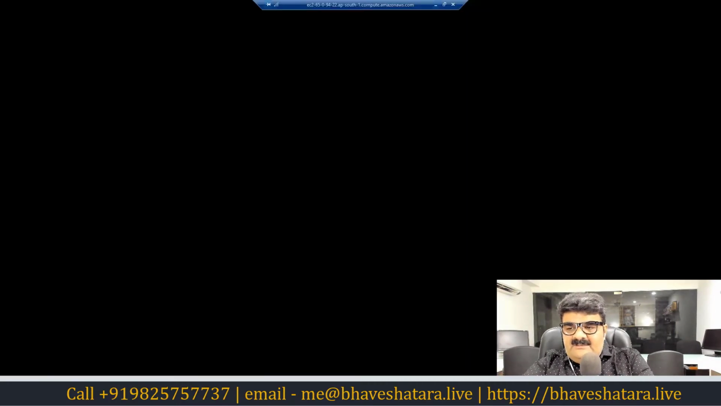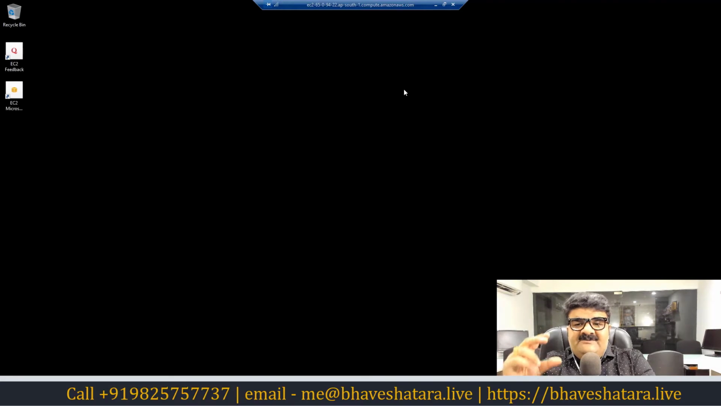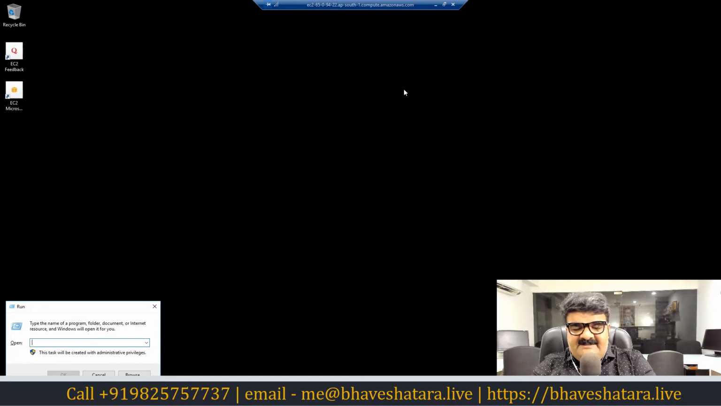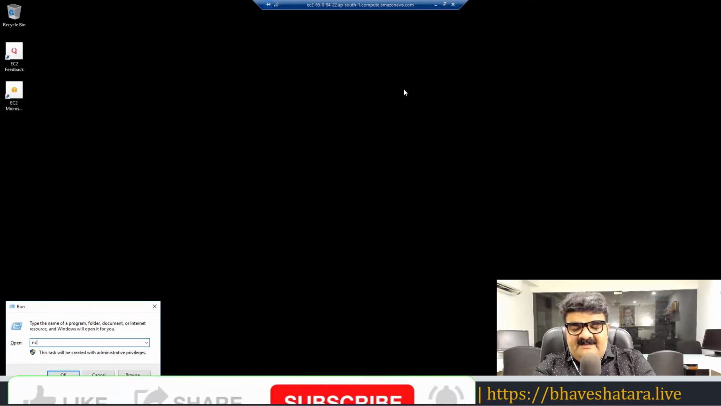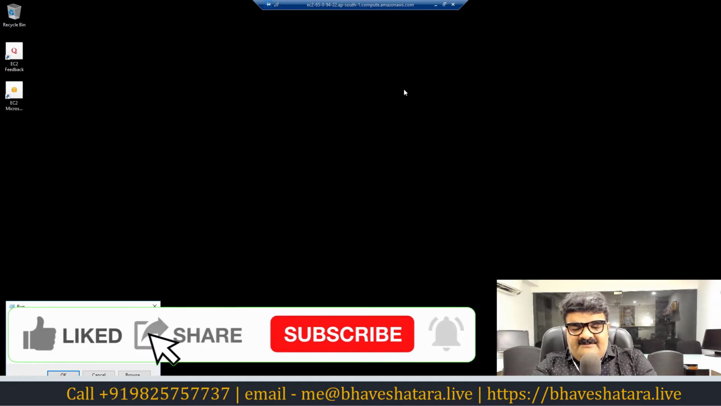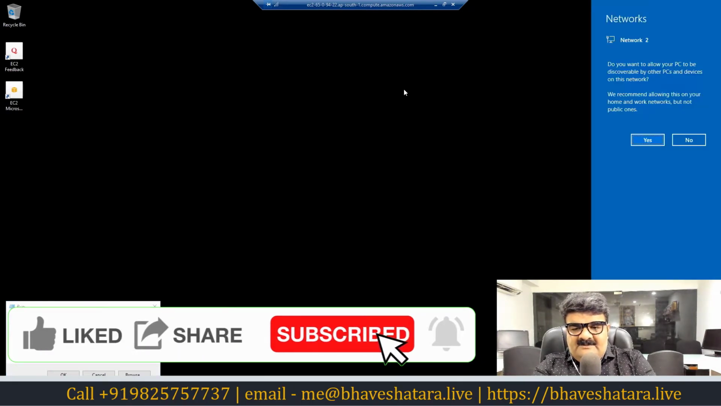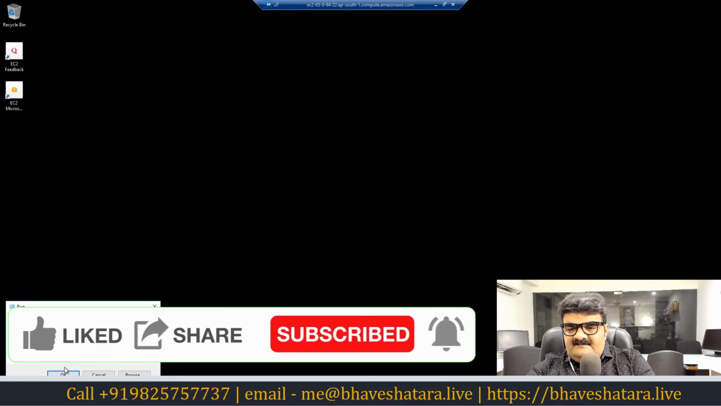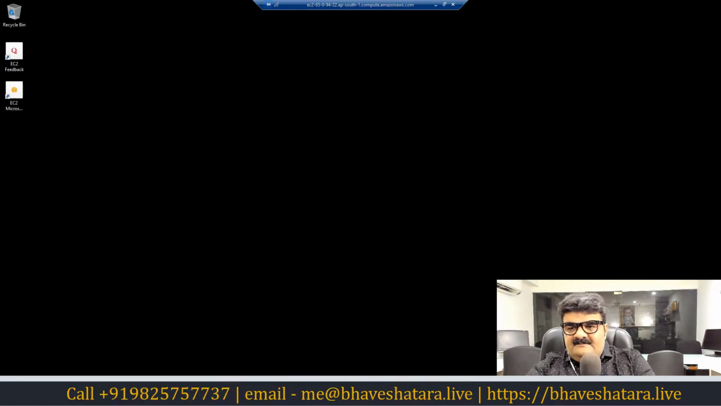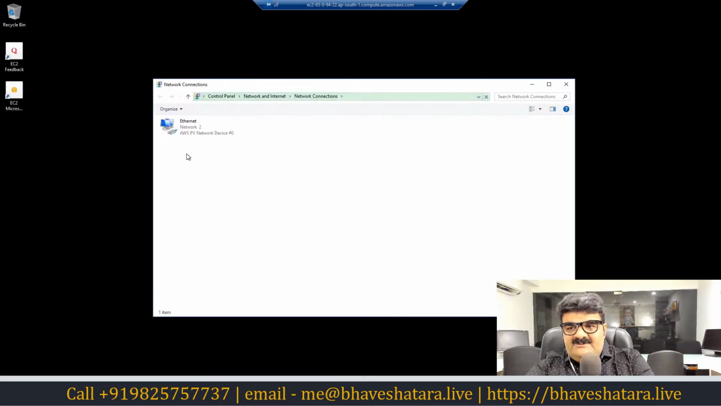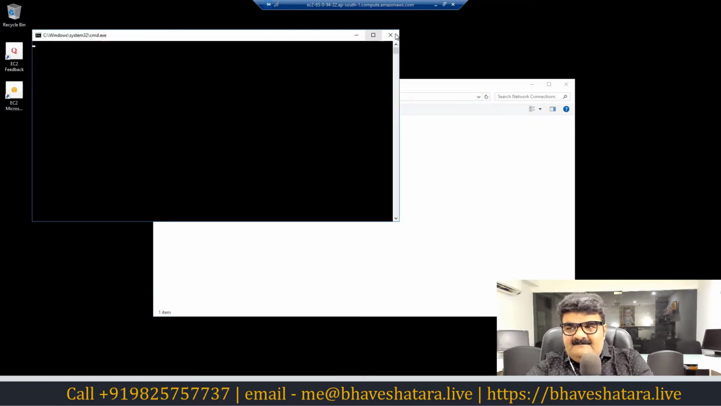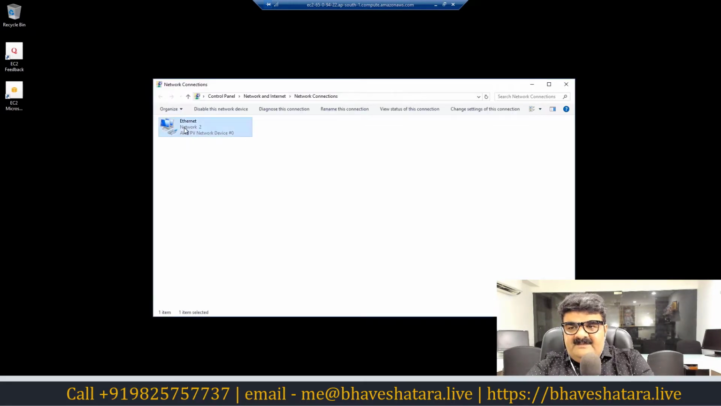I am in my EC2 instance. When I log in, you will get one network interface card with your EC2 instance. This is by default, and you cannot delete it. If you want to find it, you can use ncpa.cpl. It will open your network interface details. Type ncpa.cpl and then click OK. Here we have this network interface card. Now I have one.